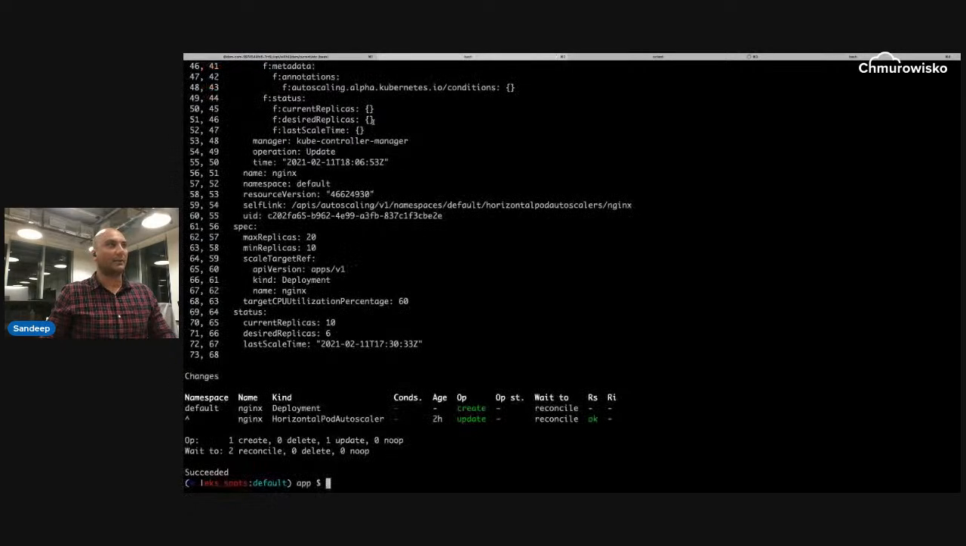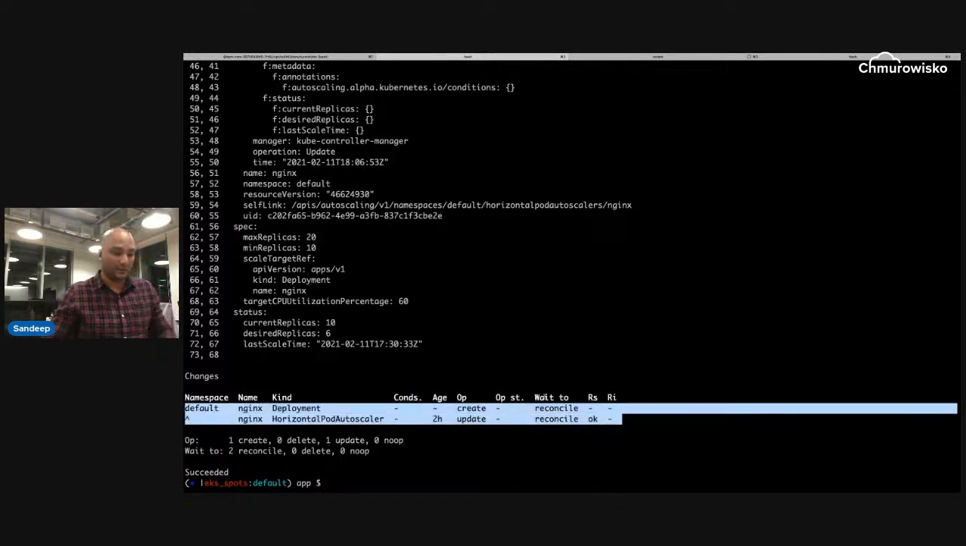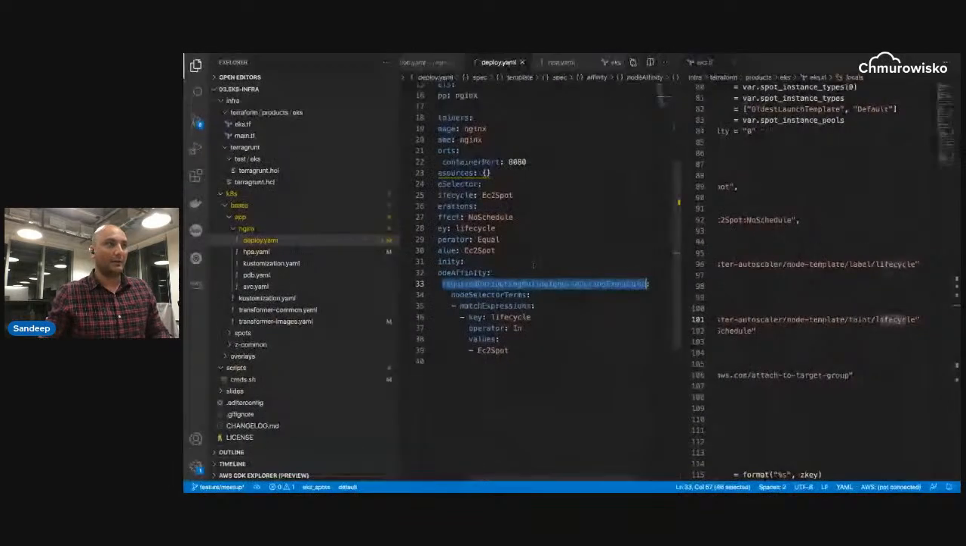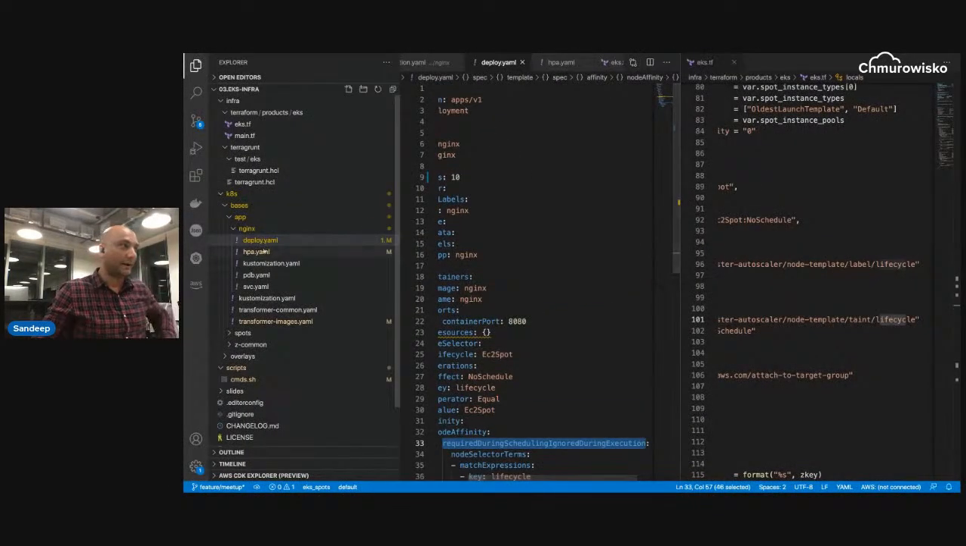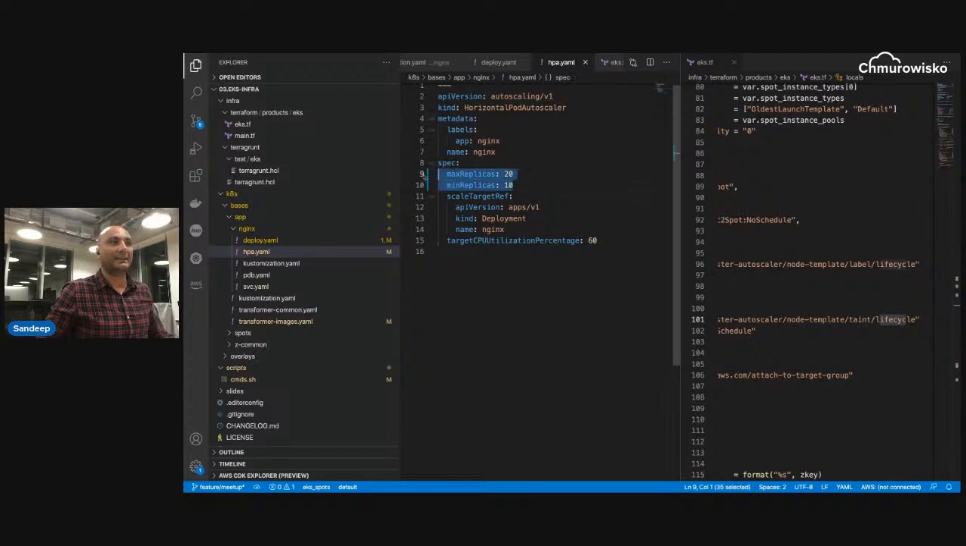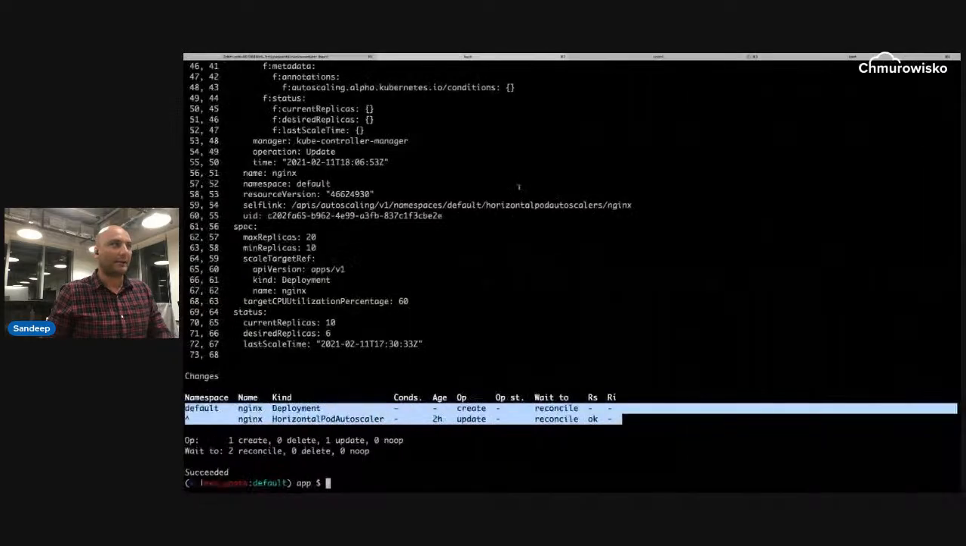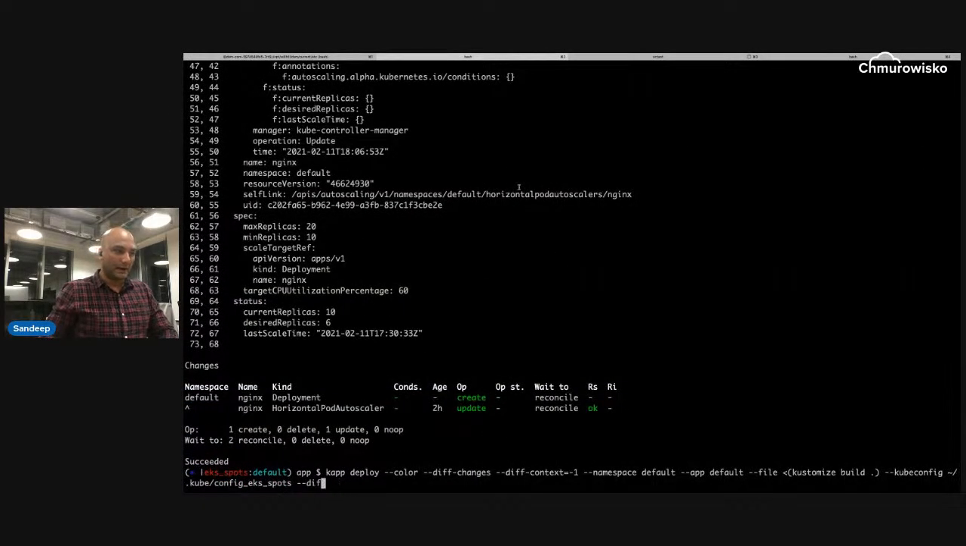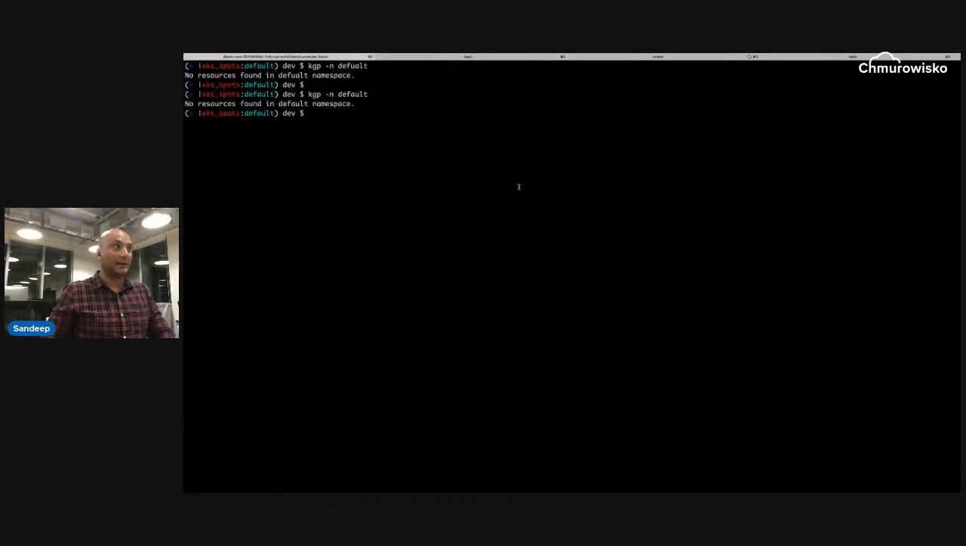Yes, so you can see that it will create one deployment and one HPA. Let's go back to our code. This is the deployment and this is the HPA. You can see that I have a minimum of 10 replicas and a maximum of 20 replicas. I did it just for the demo. I will have 10. So let's go and run it and see the magic here.